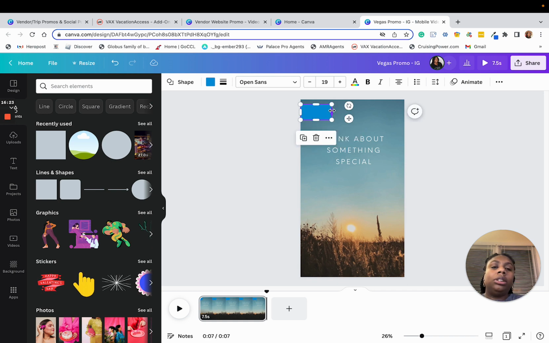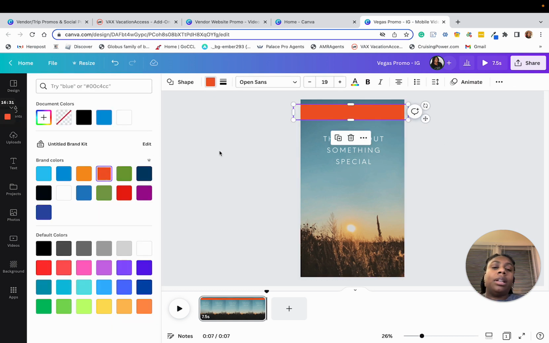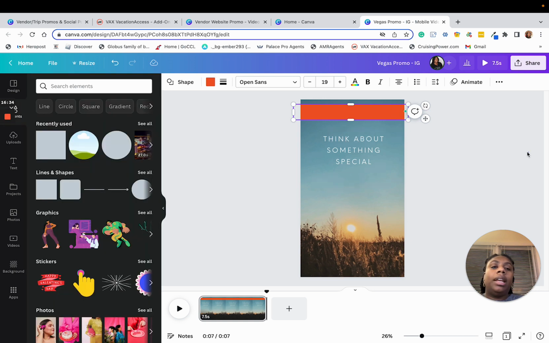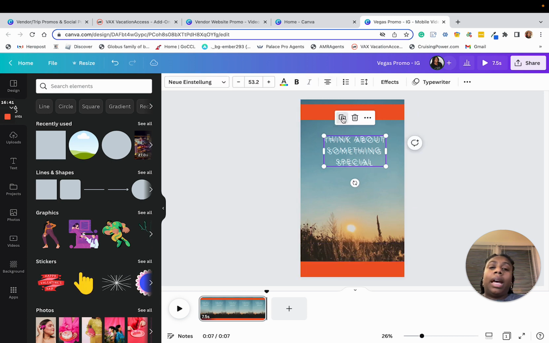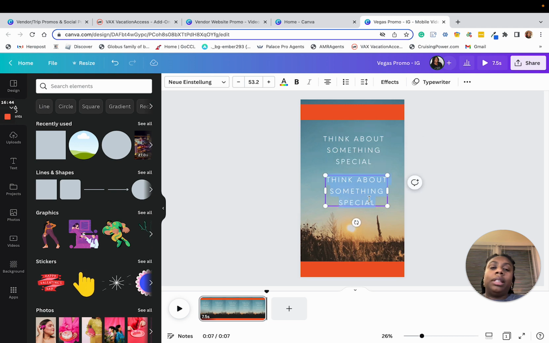So I am going to kind of adjust my rectangle as a banner at the top, and I'm going to go use my brand colors, which I love are orange, and I'm going to also double copy that and bring it down here. The other part to that is that I want to add my words, and I know that this is a Vegas travel offer. I want my Vegas travel offer to be on one line, but I also need it to be within the space that I'm trying to use.